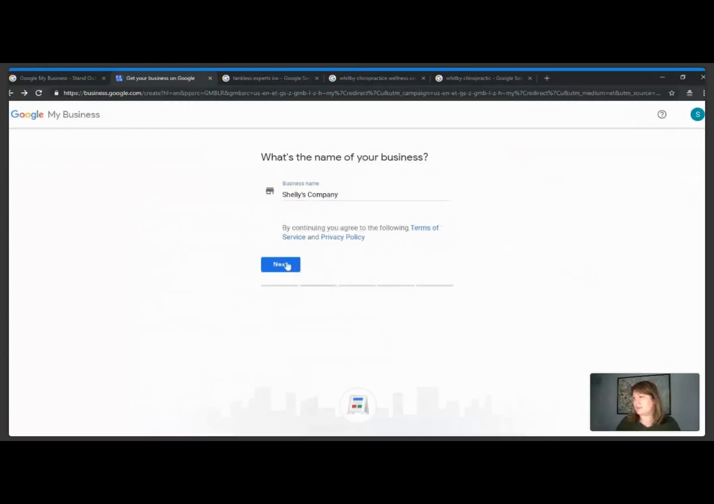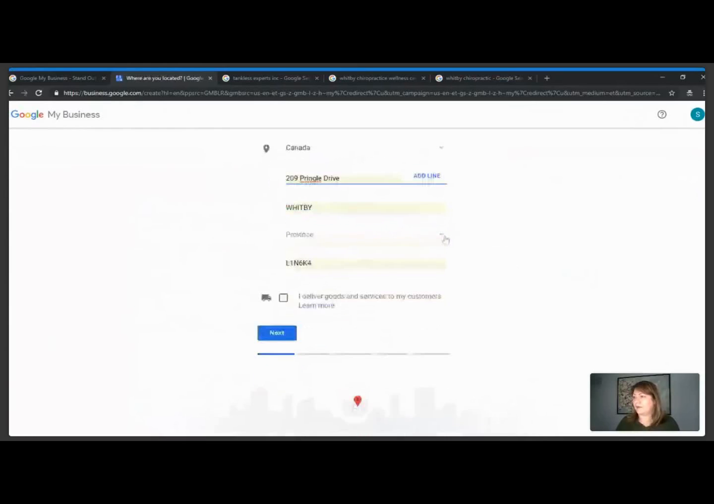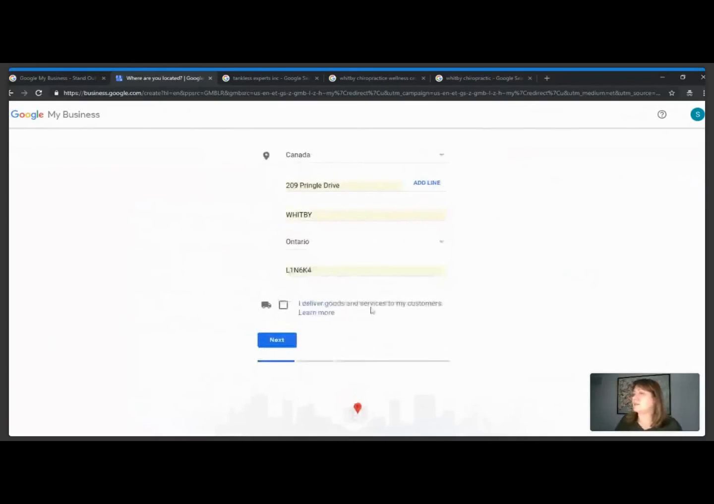And then it's going to give you an address. We're just going to put that one in there, Ontario. Then you're going to come to this little box here, and this little box says, I deliver goods and services to my clients.